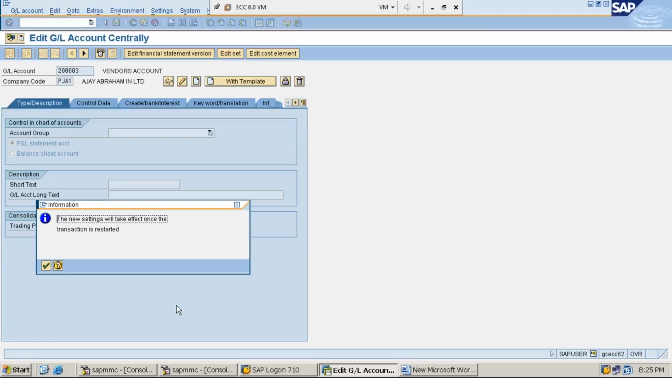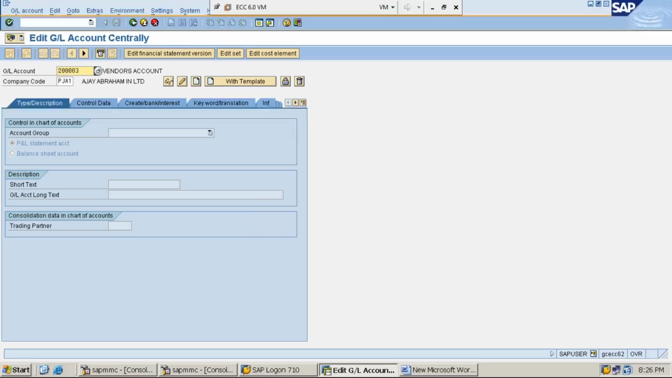Are you in the train? No. Okay. You get the message, please note it down: the new settings will take effect once the transaction is restarted. Ignore the message. Press enter.